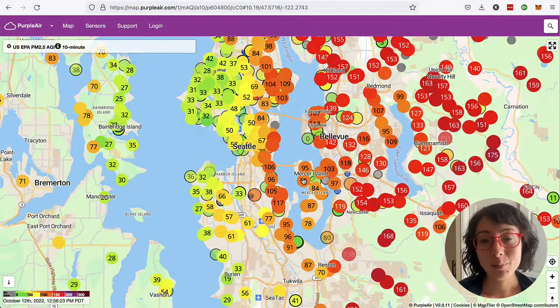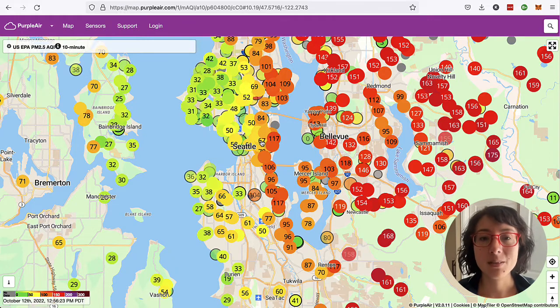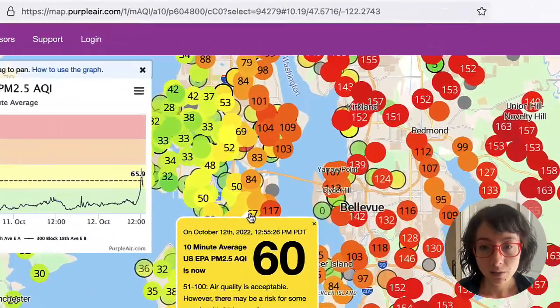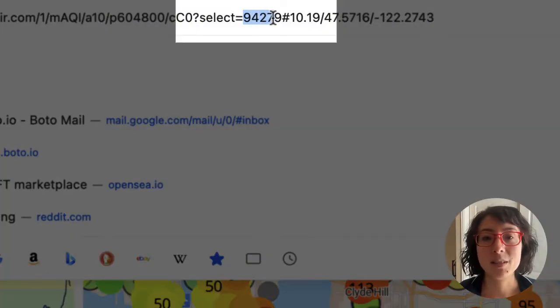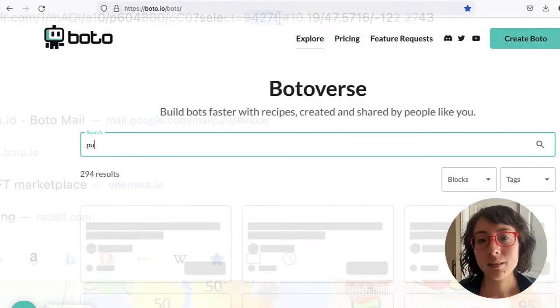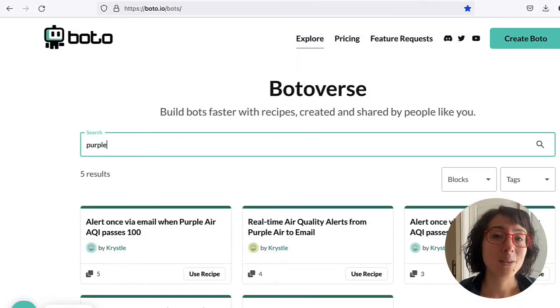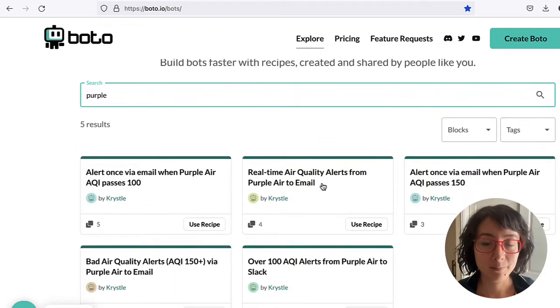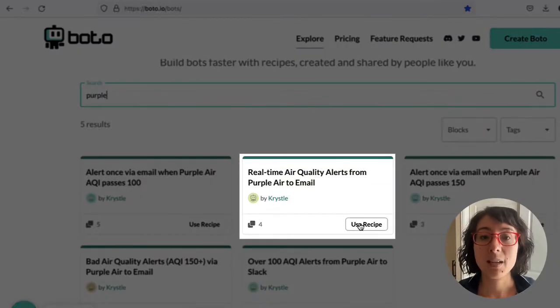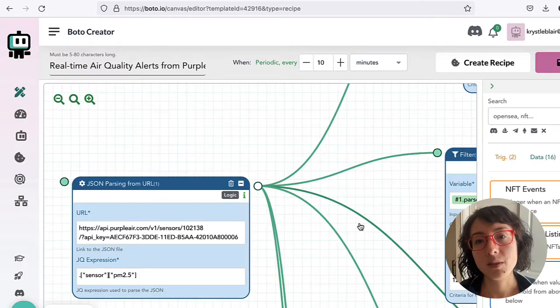Go to map.purpleair.com and click on a sensor that's close to you. Look at the URL and copy the number after select equal. Now let's go to boto.io/bots and search purple. We'll start with real-time air quality alerts and click use this recipe.